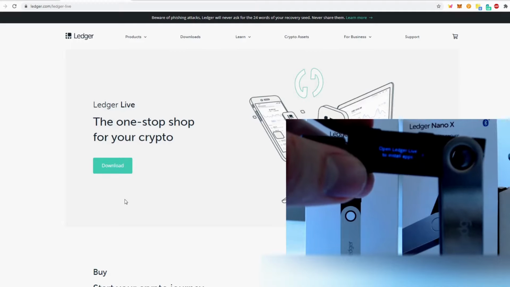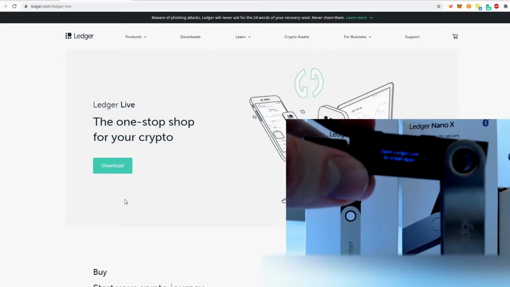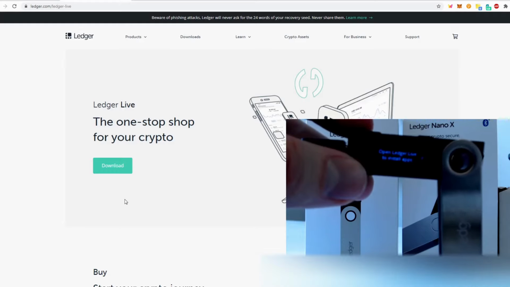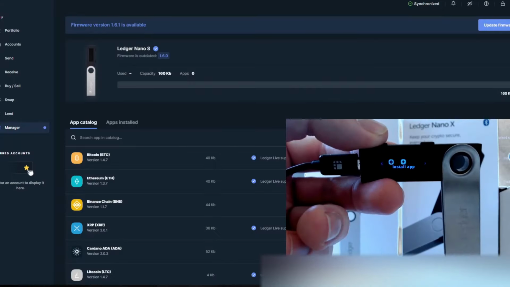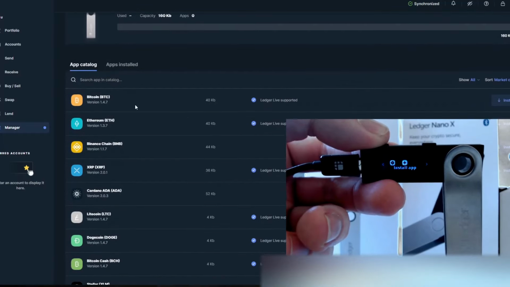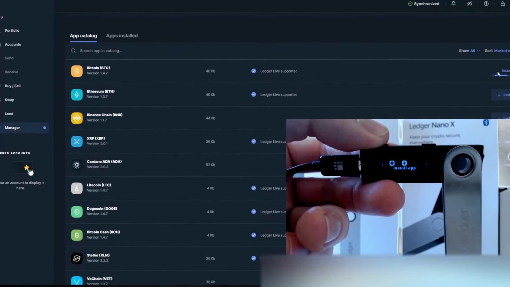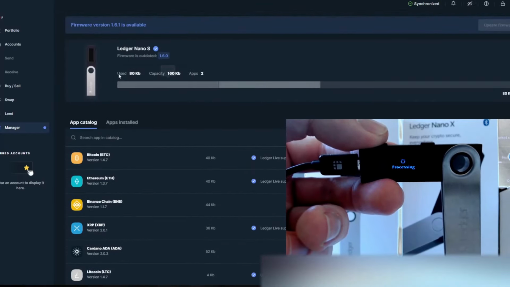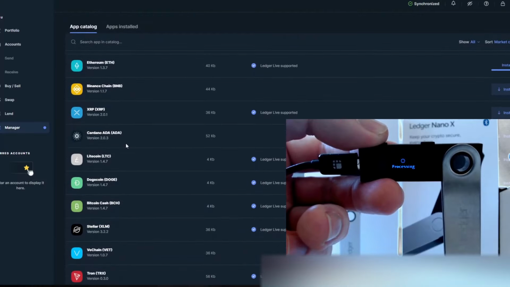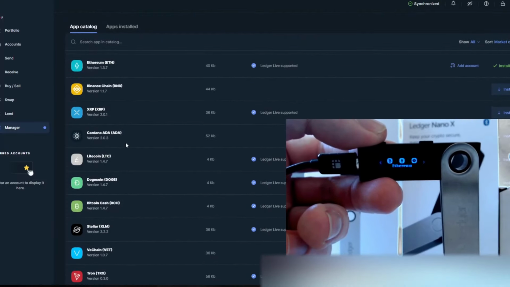When you open it up, it might ask you to add a PIN code. You can skip past that, but I would add a PIN code at some stage just for additional security. So we want to allow Ledger Manager by pressing the two buttons. And here on screen, we're going to install Bitcoin and Ethereum. We're just going to click the install button up here. And then I'm going to press the same for Ethereum. And that one's now queued. And as you can see up here, this is our device. As we install the apps, the capacity will start to fill up a bit. But these are the two main blockchains that I want to have installed on this device. There is a whole list of other cryptos on here on different blockchains that you can add at your leisure.